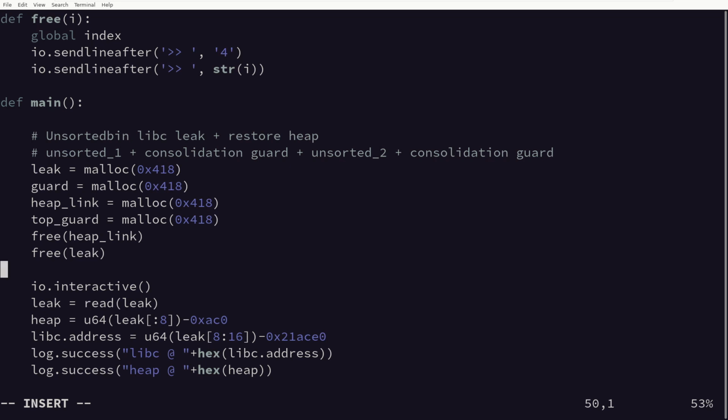So we see what I'm doing by leak. I'm requesting an unsorted bin size chunk, then a top chunk guard of the same size. For the heap link, I'm just requesting another chunk because I'm going to free this chunk into the unsorted bin. That way the unsorted bin points to a heap address and not back at the main arena. Then another top guard. And I'm going to free the heap link and free the leak. We're going to see what that does in a second.